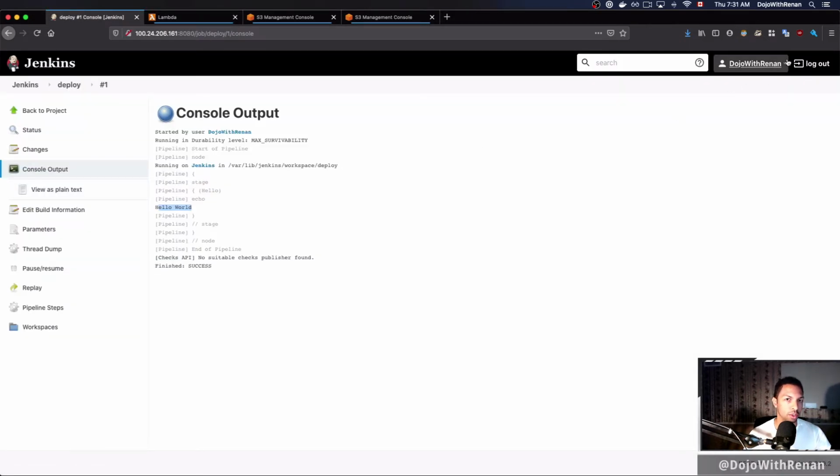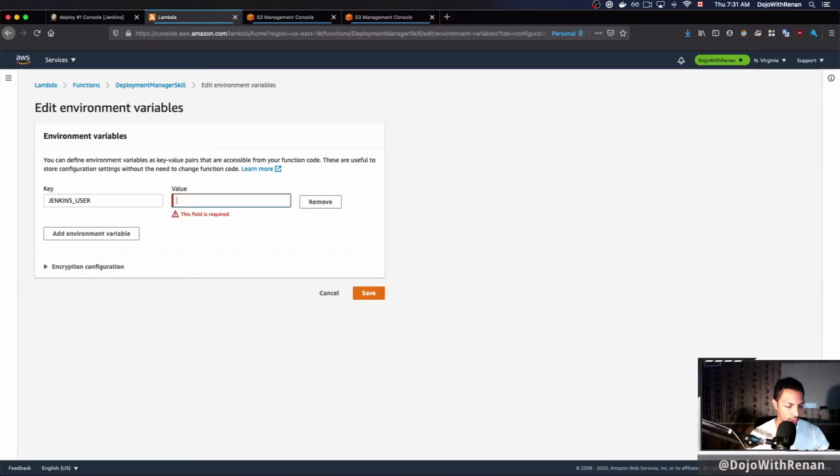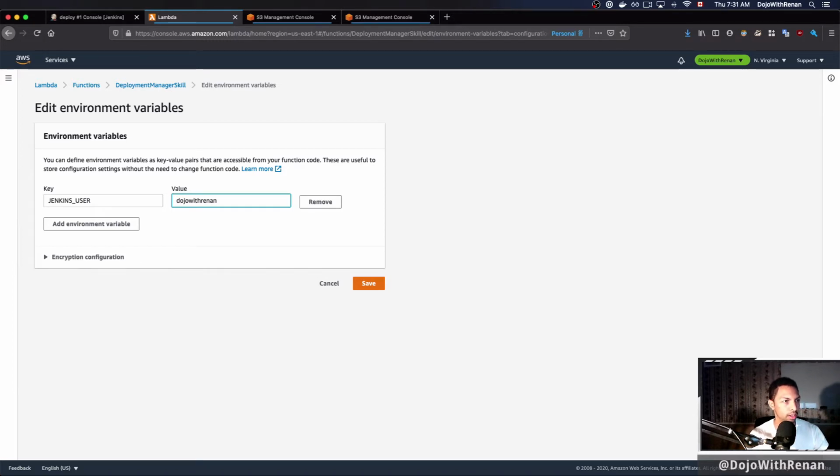In my case, it's going to be Dojo with Renan, and I would advise you to create a user specifically for that. So don't use an admin user. Create a service account, as we sometimes call it. So create a user just for this purpose, and you can lock down that user just for specific pipelines, right? So don't use an admin user for this. But in this case, I'm just going to use it to keep things simple. So going back here, that's going to be Dojo with Renan.